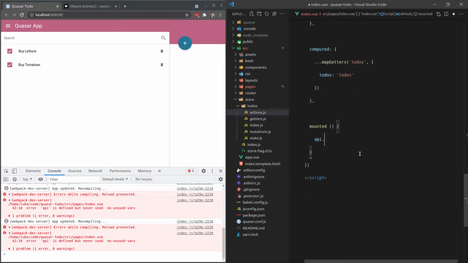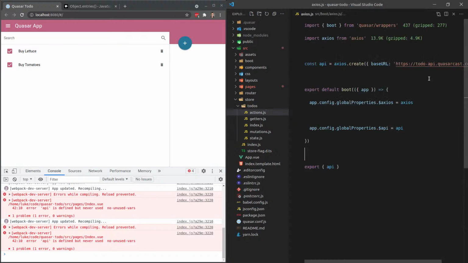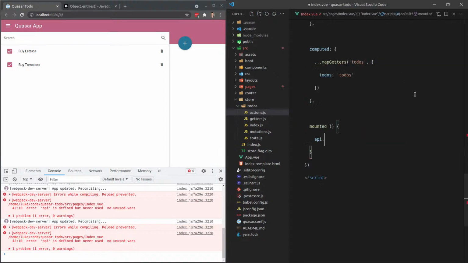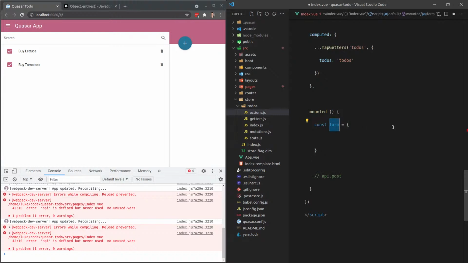So I think I've already got in Axios the API set up. Yep, there it is there. So now I want to show them how to make a post request. So I might even do this. I might say const data, or we might even say const form is equal to an object. And how about we say todo form, and then that object will have a label. So we'll call this like my awesome todo.